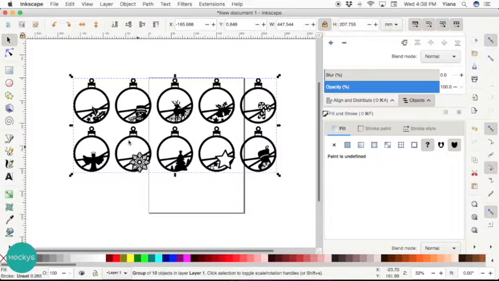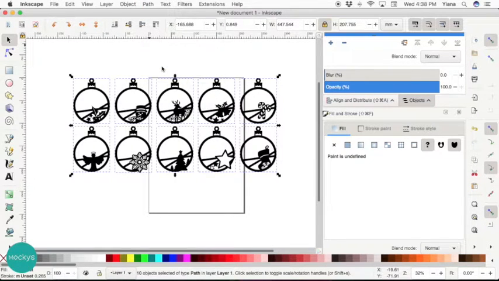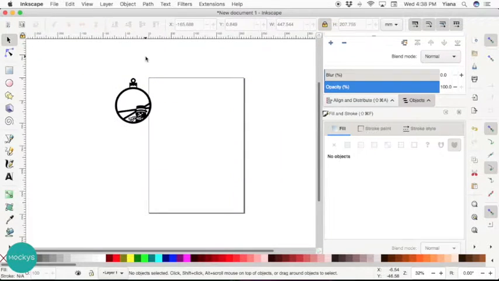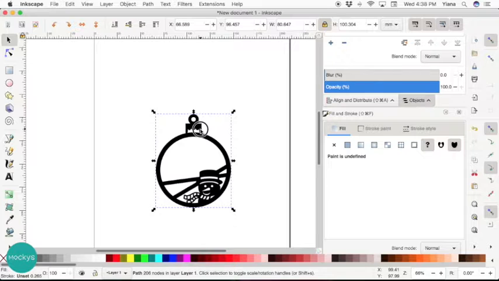So what we want to do is go to Object, Ungroup. Now choose the one you want to work with. I'm going to hold Shift and I'm going to select the one I want to keep and delete the other ones. This is the one I'm going to work with and make it bigger.